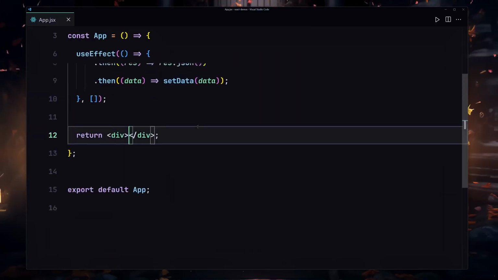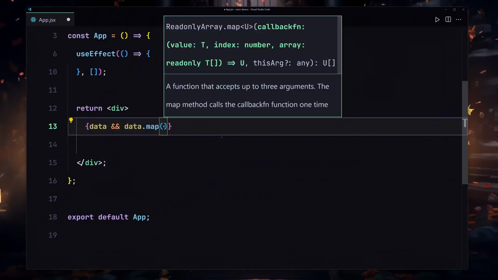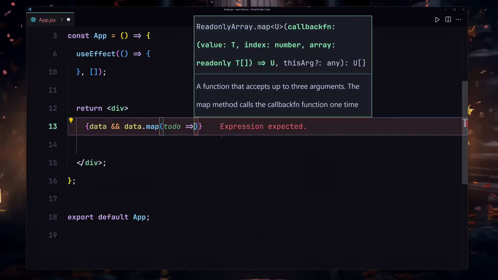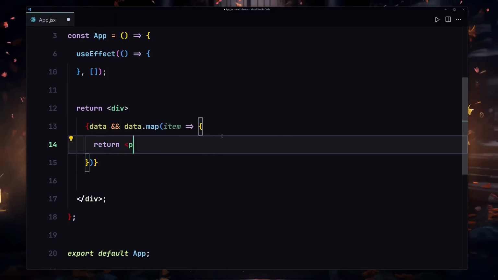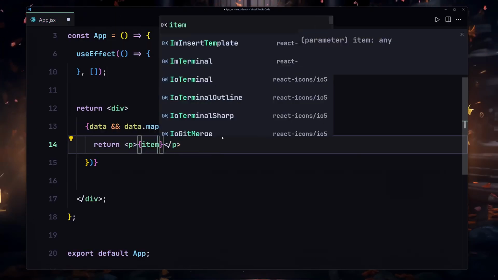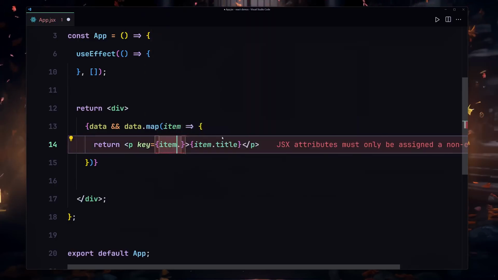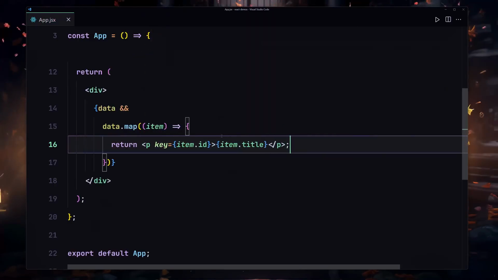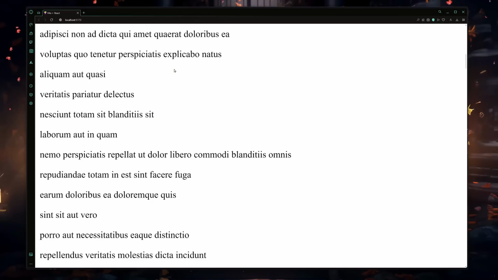Now inside this div we're going to render our content, so if we have the data, then we are going to iterate over the data. I'll use item, that would be fine. I'm going to use my curly braces, and now we have to return this paragraph, and I'll use item.title, and I'm going to also provide the key right here, and the key will be item.id. So if I save my file, as you can see right here, we are getting all of their titles, which is working totally fine.